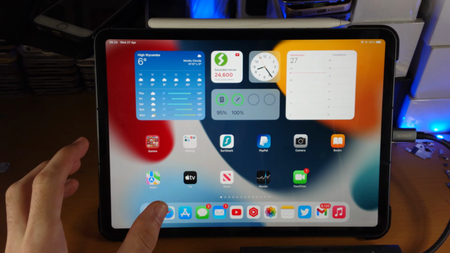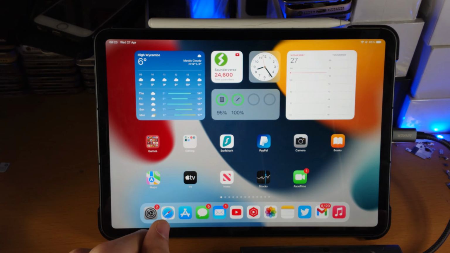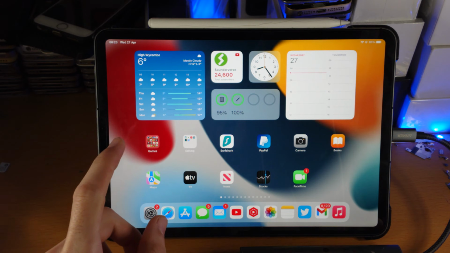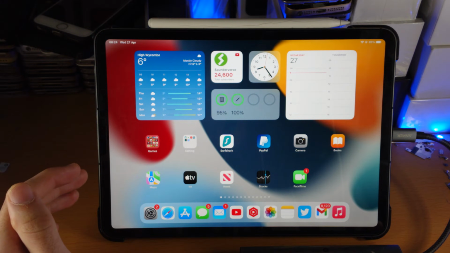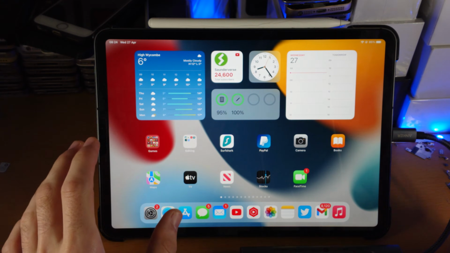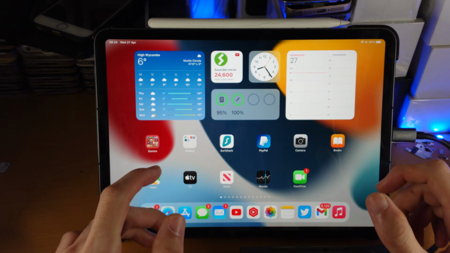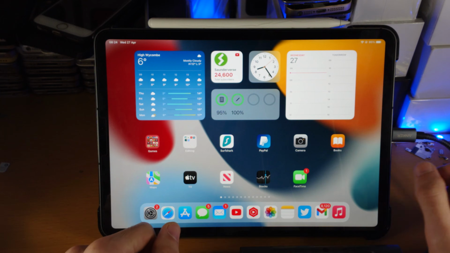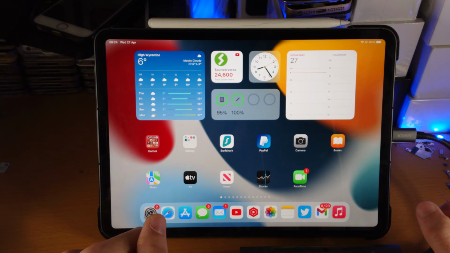Welcome everyone, I would like to show you how to freeze the screen on your iPad Pro. So here is the deal, right? Let's say you want to open up an app and you don't want the user to close out the app or interact with the app at all. I want to show you how to do exactly that and also lock the app with a passcode.